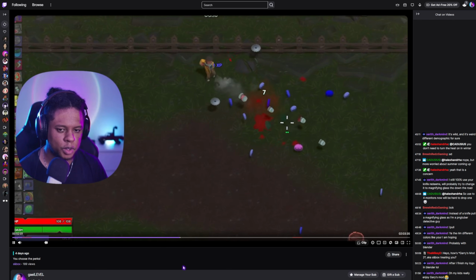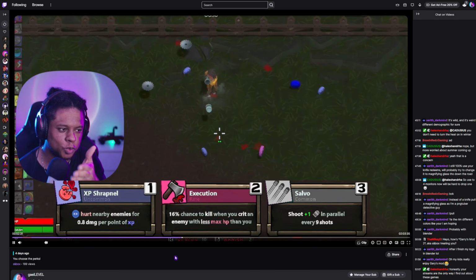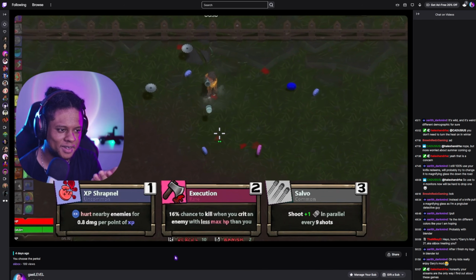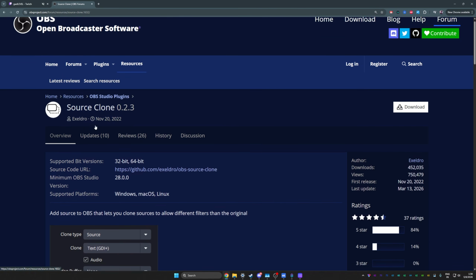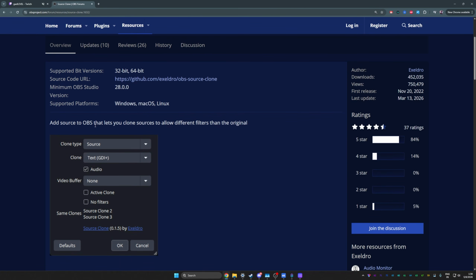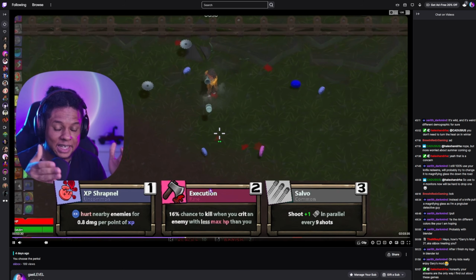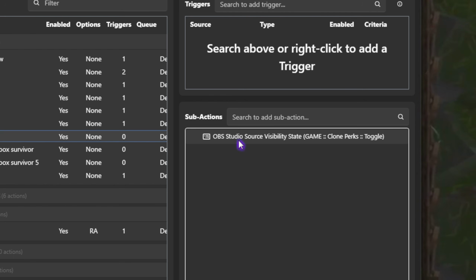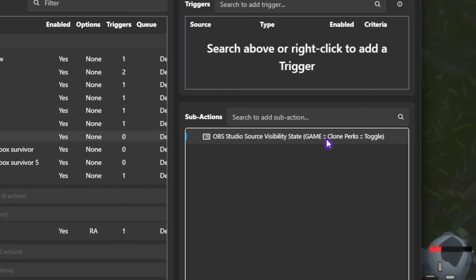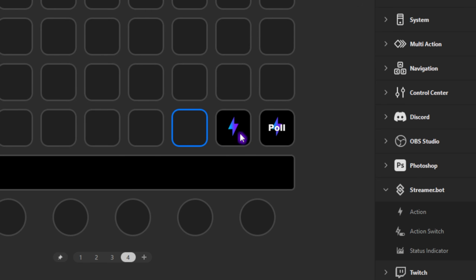But then later on during the stream, I decided to make the perks bigger on screen so that chat could also read them for themselves. And I did that using the source clone plugin. It basically clones another source, in this case, the game capture source, and then I cropped it. That's it. Here in Streamer.bot, I made another action called perk zoom, and this one is just an OBS source visibility state. I set it to toggle, and as you can see, my source is clone perks in the game scene, which was the second button on my Stream Deck.